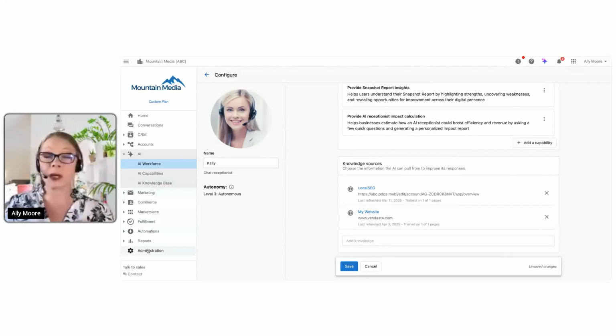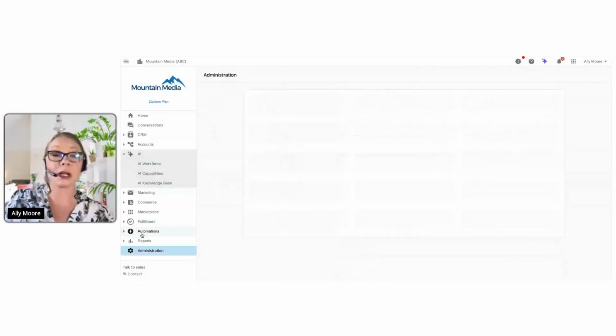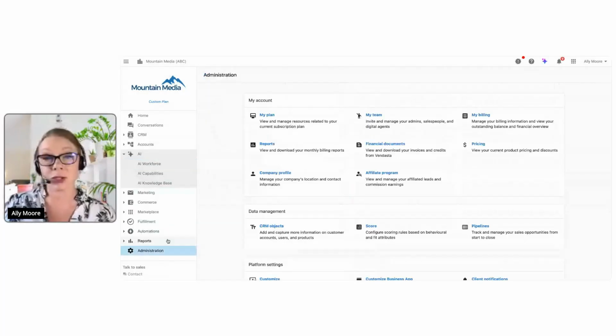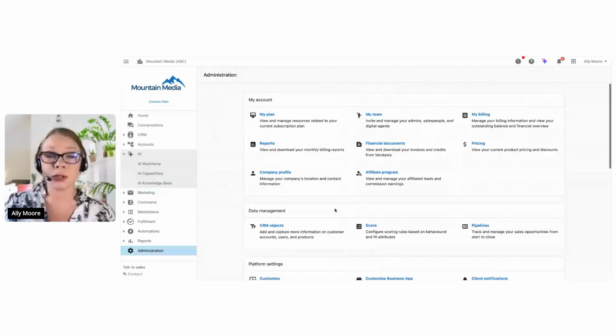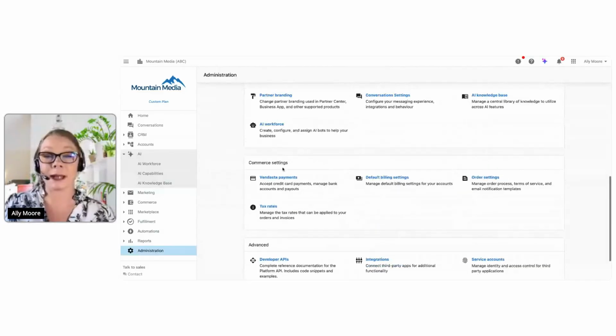The next thing we're going to touch on here is Vendasta Payments. You're going to click on Administration over here on the left-hand side of the screen, and then scroll down to the Commerce section. And you see Vendasta Payments right here. You simply click on that.